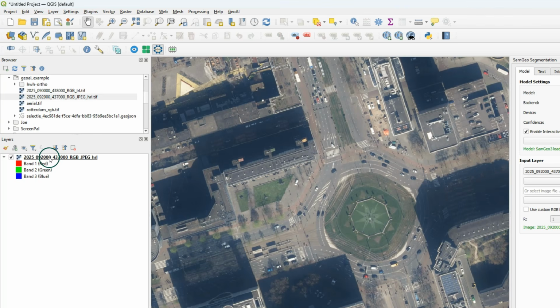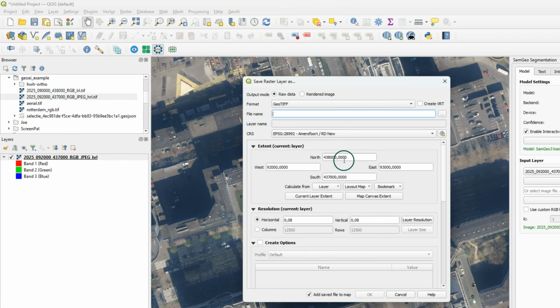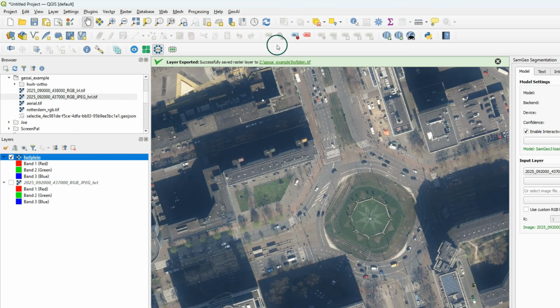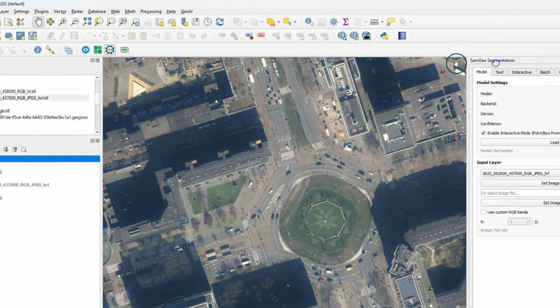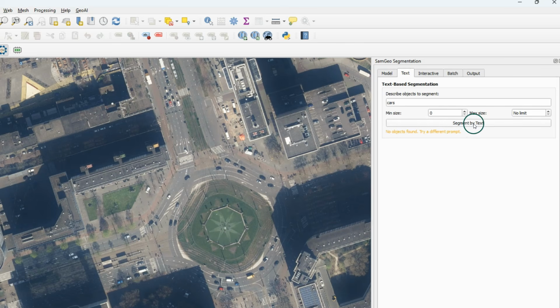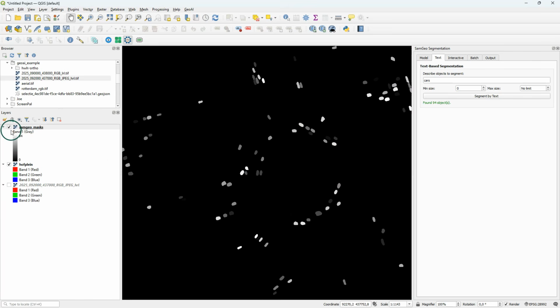Now let's try the model on a smaller area so we don't run out of memory. I'm going to export it to a zoomed in canvas extent, and I hide the other result, clear the memory of my GPU, and reload the SAM3 model. I'm also going to refresh the input layer list so I can load the subset and set the image from the layer. I can give a text prompt like cars, and it pretty well detects cars in the scene.